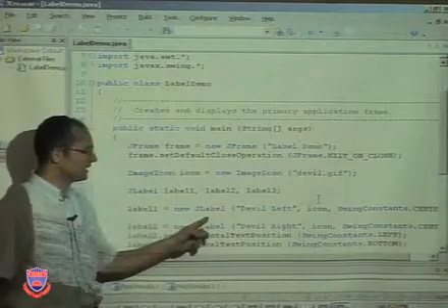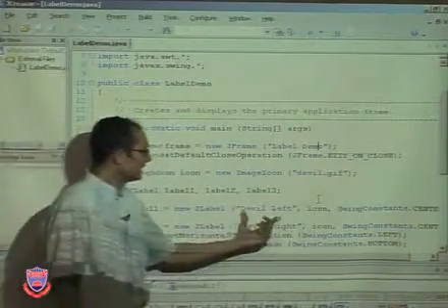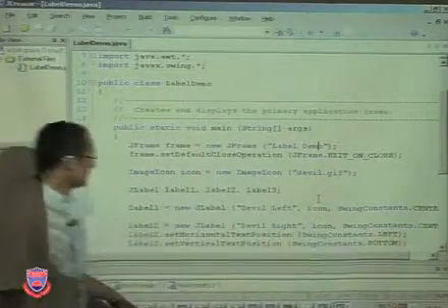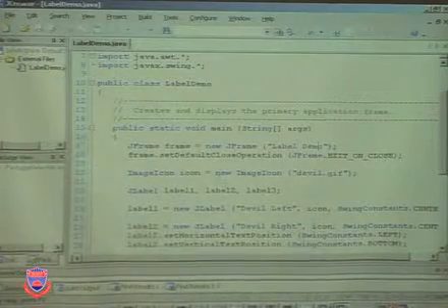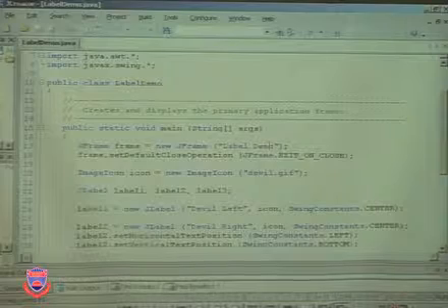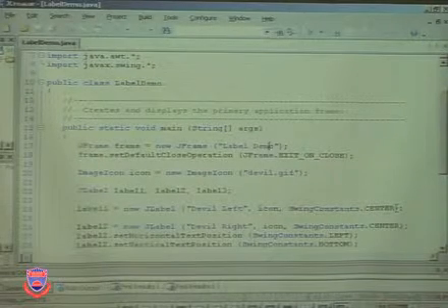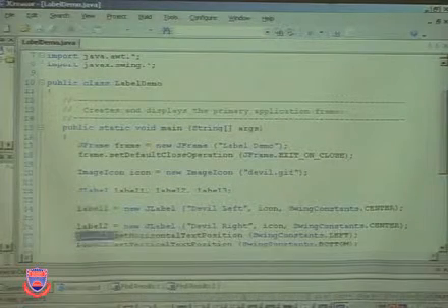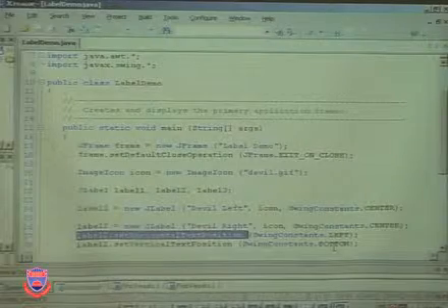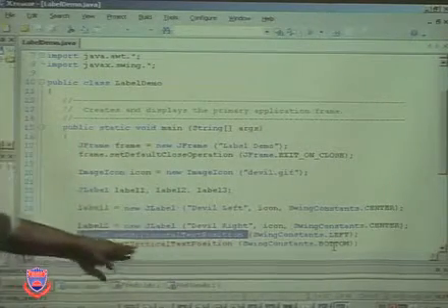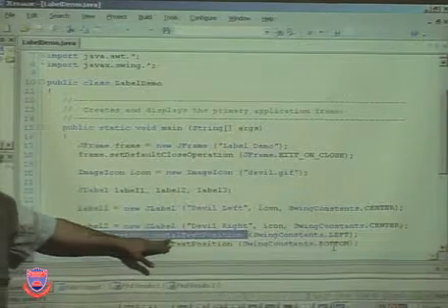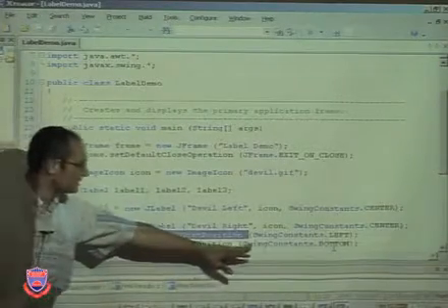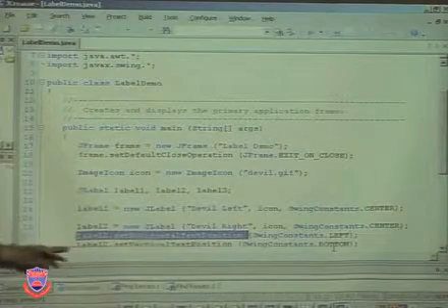Label 1, new JLabel. I'm going to create a JLabel with "devil left" as the text, and then the icon, SwingConstants.CENTER. Then I have another label, "devil right", icon, SwingConstants.CENTER, and label 2 set horizontal text position, SwingConstants.LEFT. As you can see, you put the text position to be the left for label 2, and then label 2 set vertical text position as the bottom. So you put it onto the left bottom for label 2.